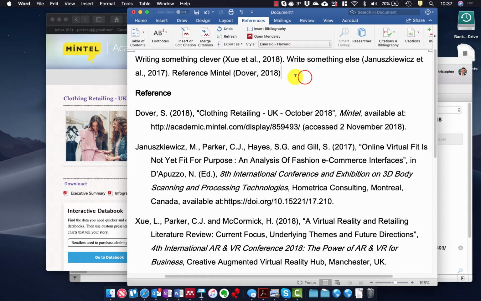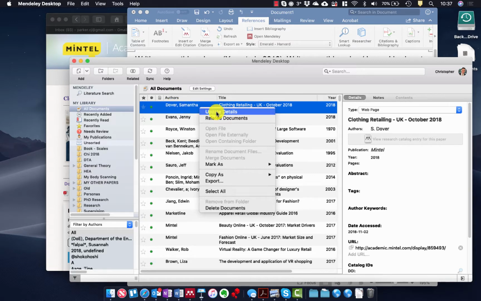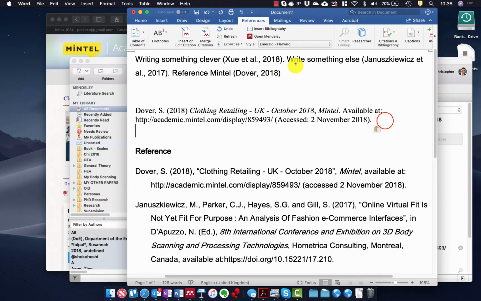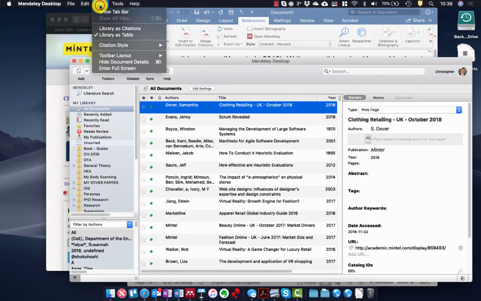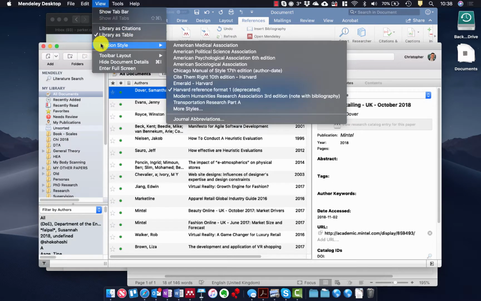Now, if you're not using Word and you don't want to use the plugin, there is another way of doing it, which is quite basic. You right click here, copy as formatted citation. So if I just click here, I can paste that and that appears in the same format. Thing to be careful of is when you say in Mendeley itself, go to View, Citation Style, and make sure that you're choosing a Harvard format.